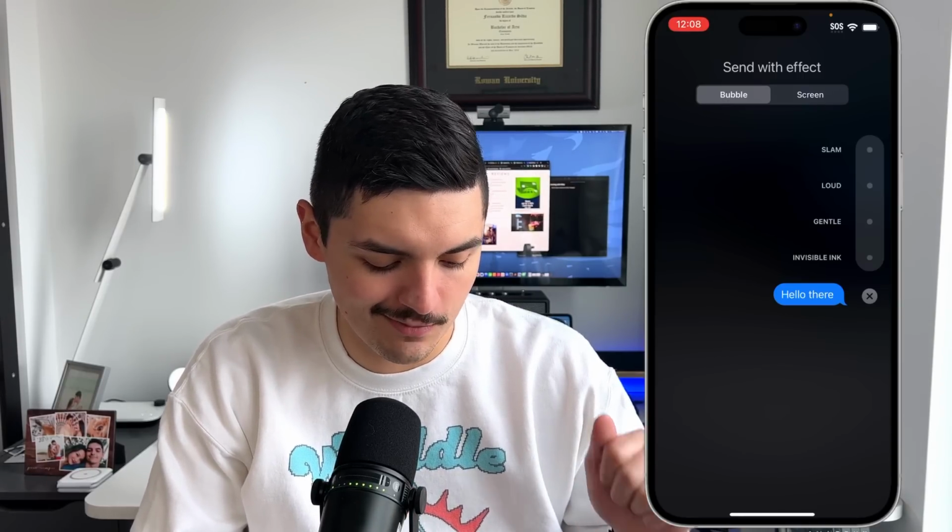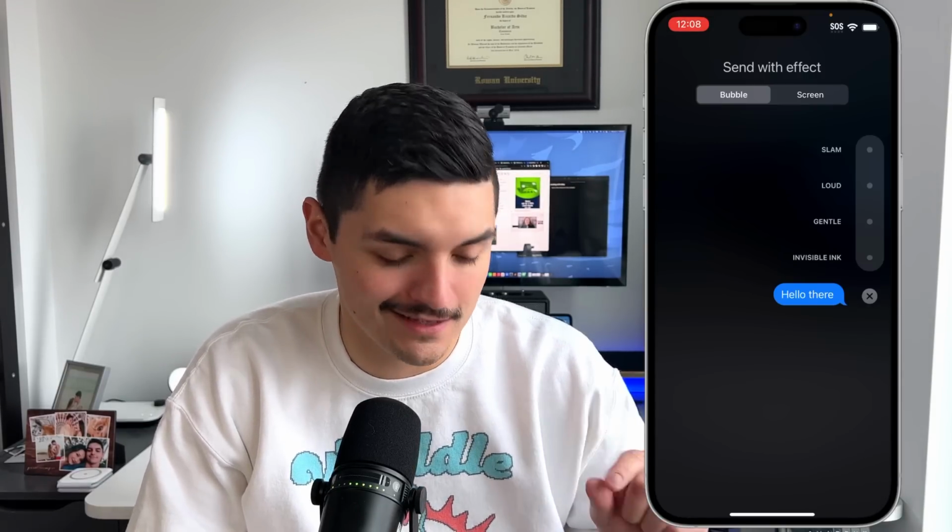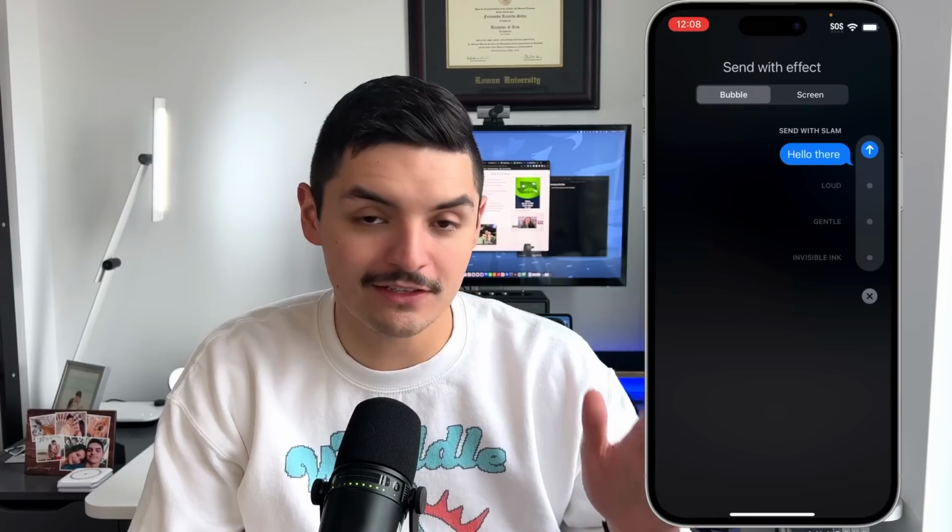The first option is under bubble, and that is the first tab here. And then on the right-hand side, you have slam, loud, gentle, and invisible ink. If you click on any of these, it's going to add an effect to the bubble itself. If I press slam, you can see that it shows you a preview of what it's going to look like. If you press loud, it's going to shake it and make it bigger. If you press gentle, it's going to be a small little text with a larger actual bubble.